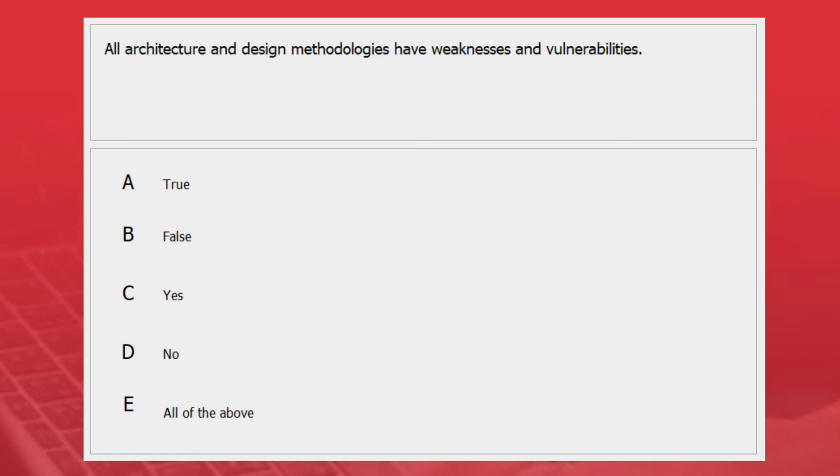Question number 35. All architecture and design methodologies have weaknesses and vulnerabilities. A. True. B. False. C. Yes. D. No. E. All of the above. The correct answer is B.